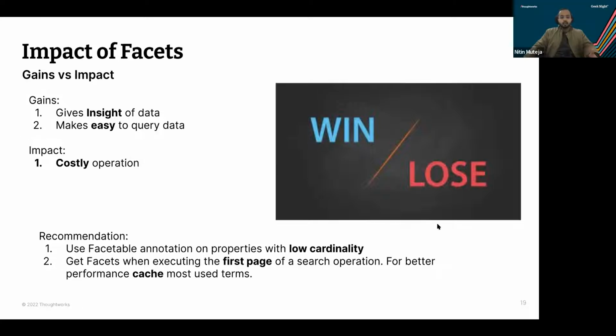The other thing we recommend is executing the facets on a search operation only when executing the first page of a search operation, because facet values won't change when you navigate from the first page to other pages. So it's better that we only execute it once, and for better performance, a recommendation is to cache all these facet values for searching.